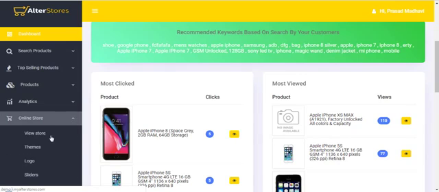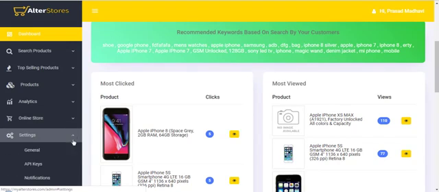And on your online store, you get to see the view your store, the themes, and your logo, as well as sliders. Your settings as well, you get to see your general settings, your API keys, and your notification. Of course, you have tutorials that come along with your Alterstores. So that's the dashboard. We want to see how we can together set up a fresh store and see how we go about the onboarding process of creating your first store using Alterstores.